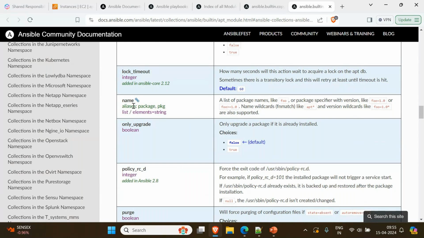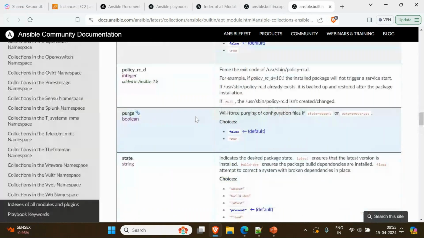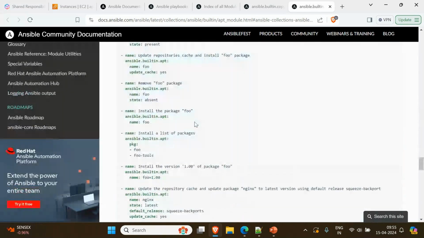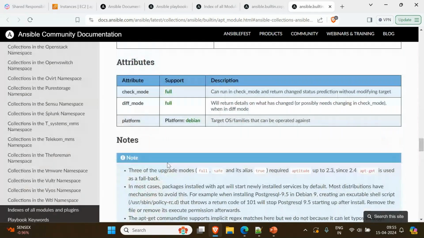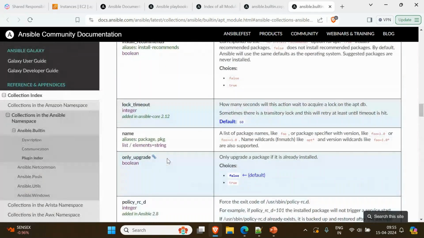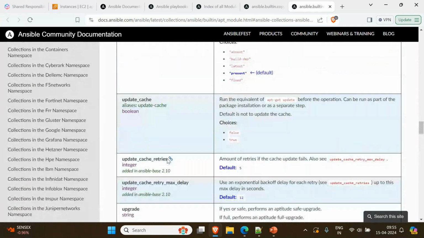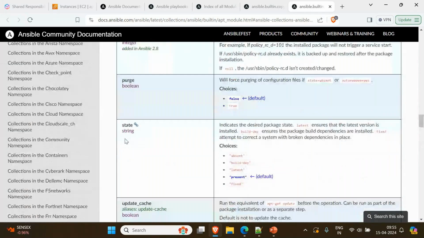Then you have a keyword called state equal to present. What is state? State indicates the desired package state. When you say latest, it ensures the latest version is installed. If you see here, we have choices. Absent is there, build-dep chooses the package build dependencies, so all the dependencies will be installed first, then latest, then present. Present will be the default one, right?